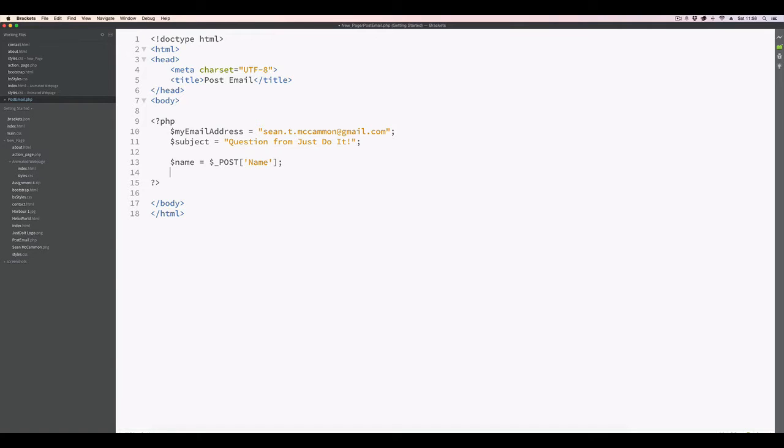So the next thing I'm going to do is email. Same again, and then this is equal to $_POST, and then again it's email, semicolon, and then next one is going to be message. Let me tab that in, sorry. And then that's equal to, again, $_POST, and then you guessed it again, message.